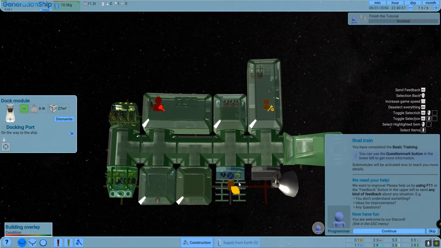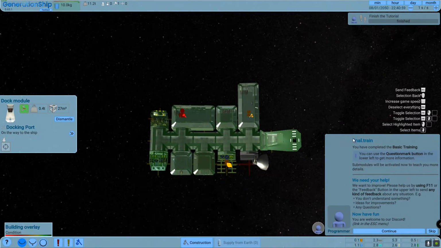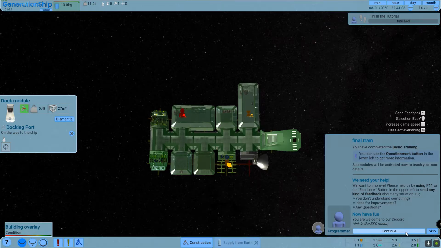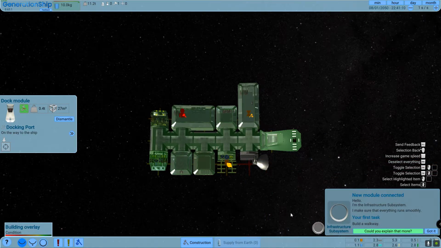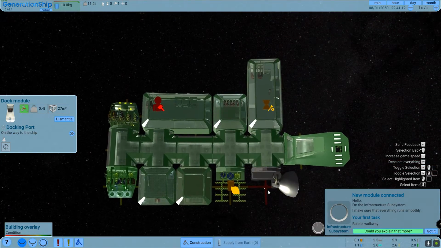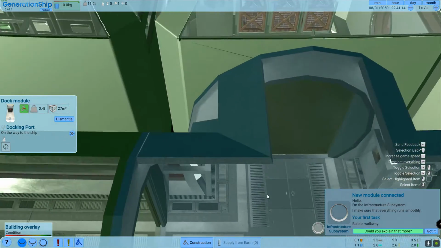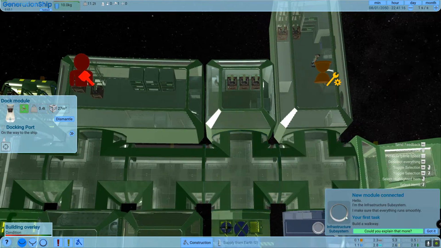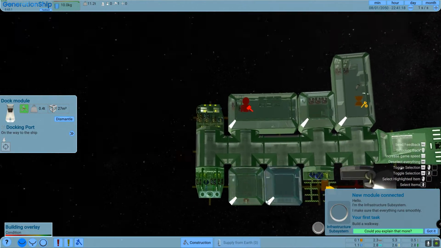Submodules activated. We need your help. New module connected. Hello, I'm the infrastructure subsystem. I make sure that everything runs smoothly. Your first task: build a walkway.